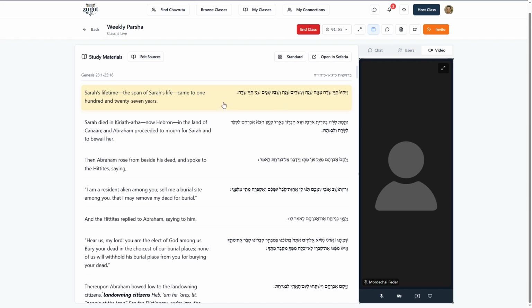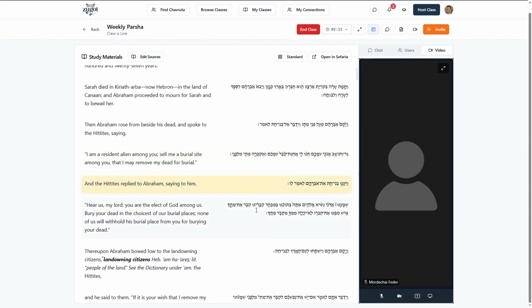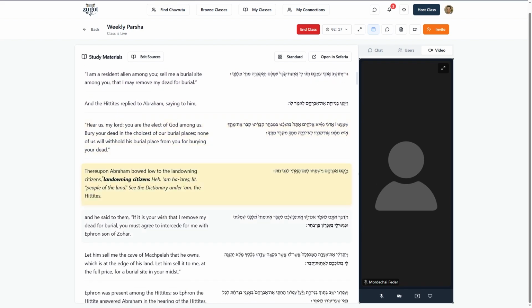Now, as a host, when you're learning, when you click on a new sentence, phrase, verse, or chapter, you'll see that it highlights that text. This appears across the board to all users. This is to allow everyone to follow along with the learning easily and know exactly where you're holding in case they lose their spot.